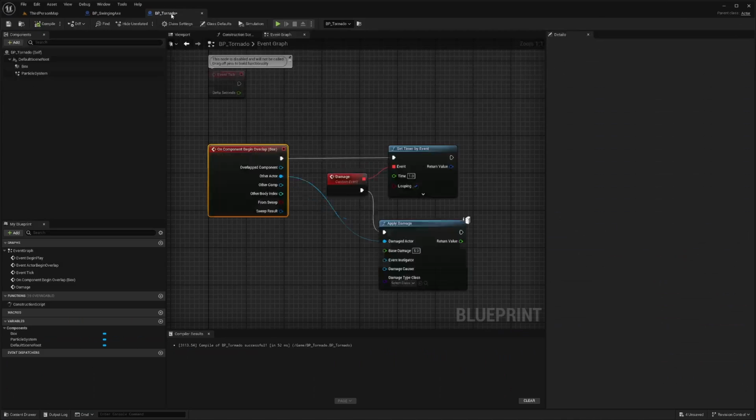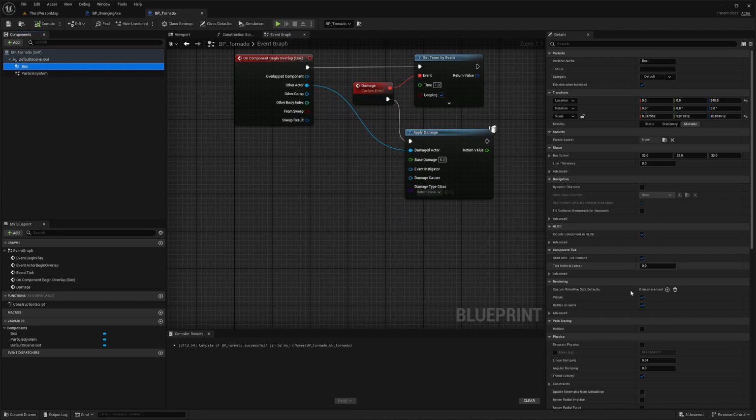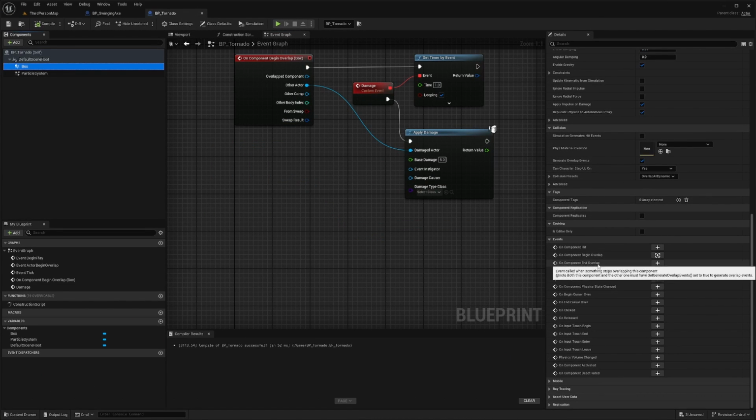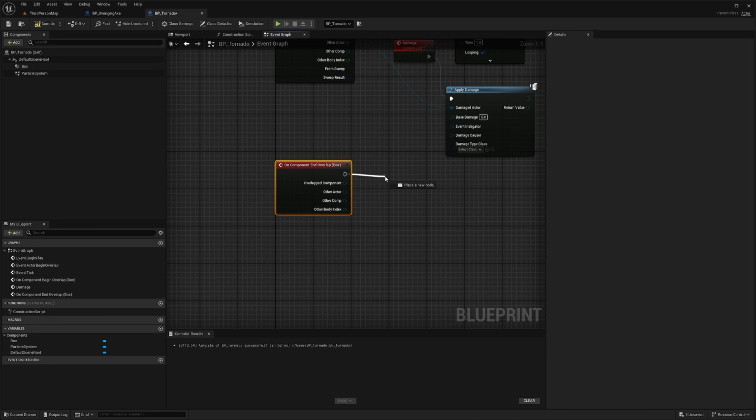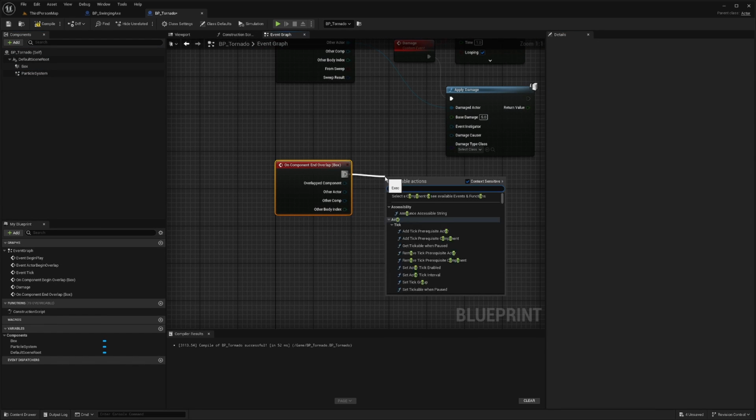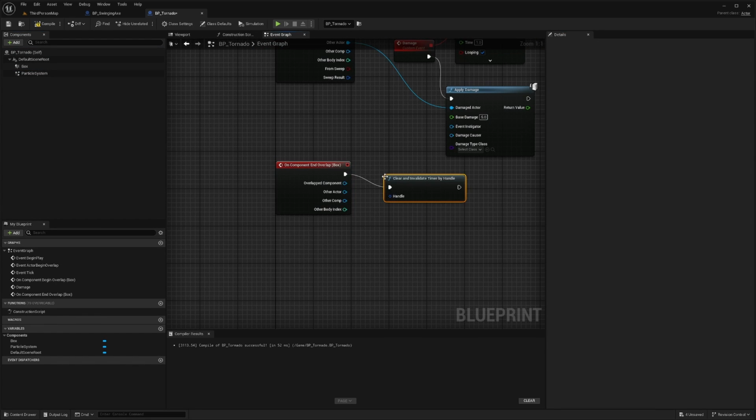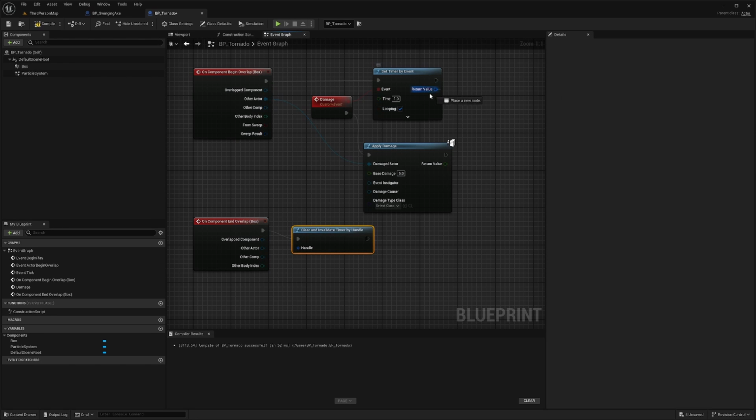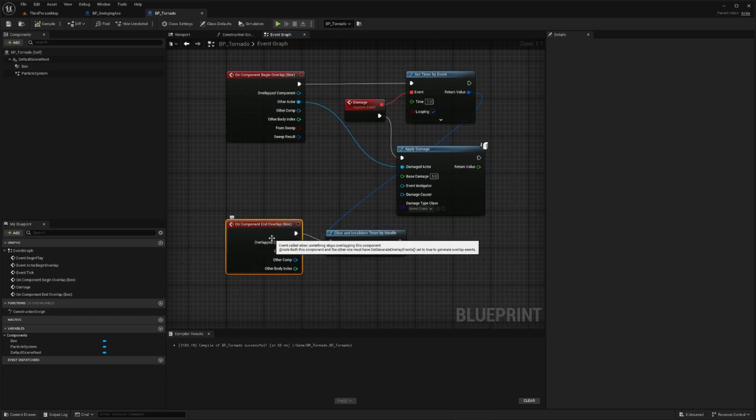So what I'm going to do is go back to our BP Tornado and now hit box and add another event called on component end overlap. And I'll drag this out. We want to connect the node called clear timer by handle. And now for the return value of the set timer by event, it's just going to go right into this handle. And this will pretty much just stop the timer as long as there's nothing overlapping it.